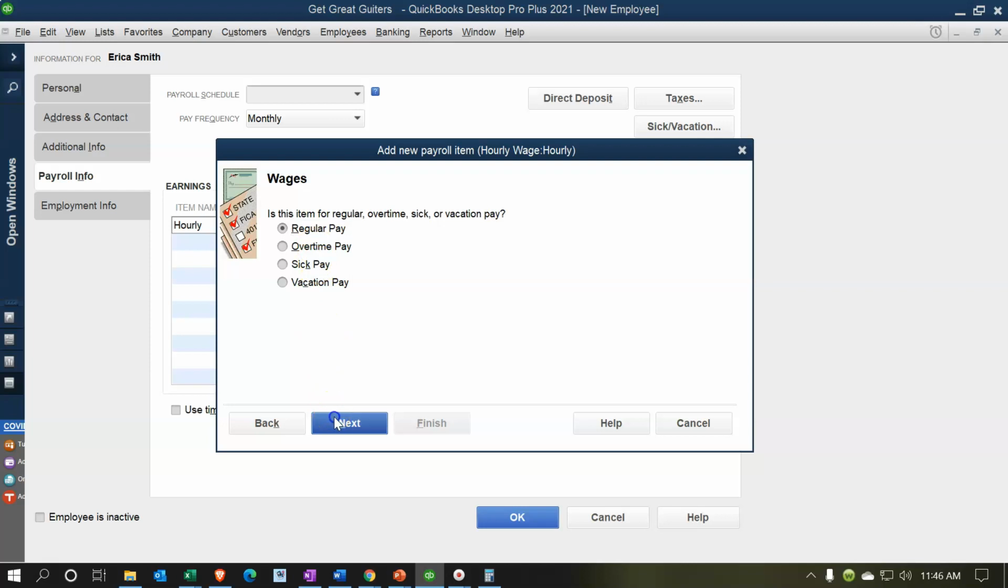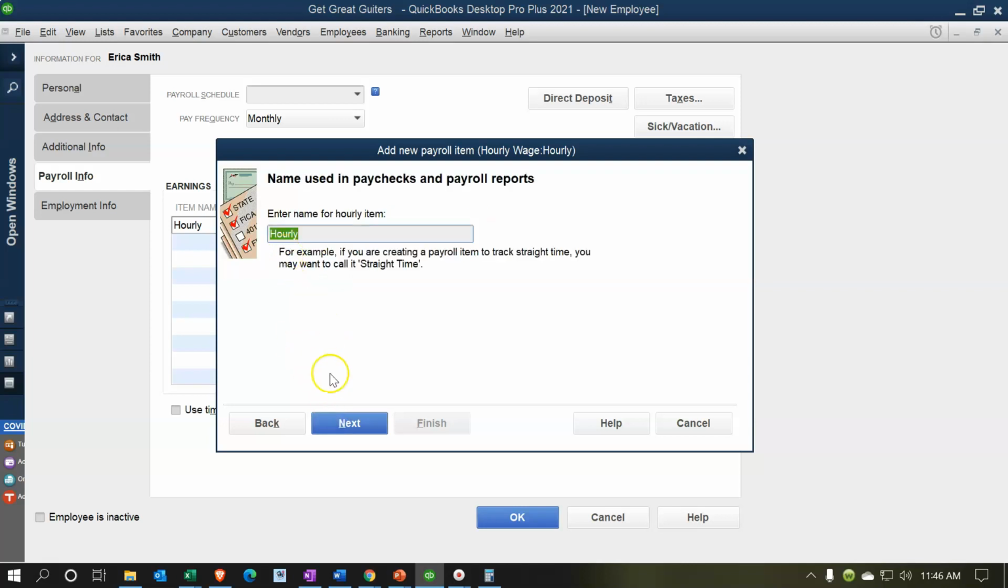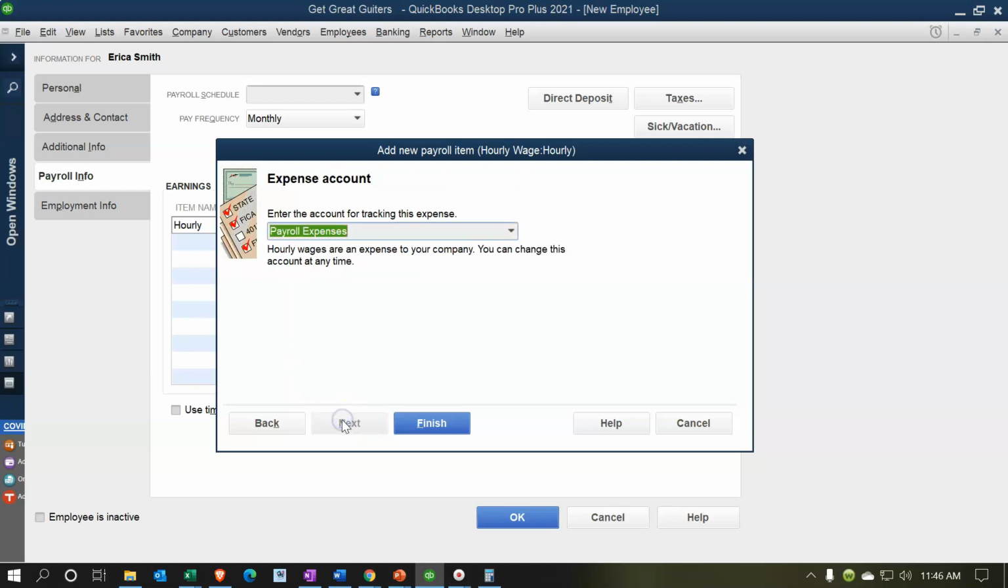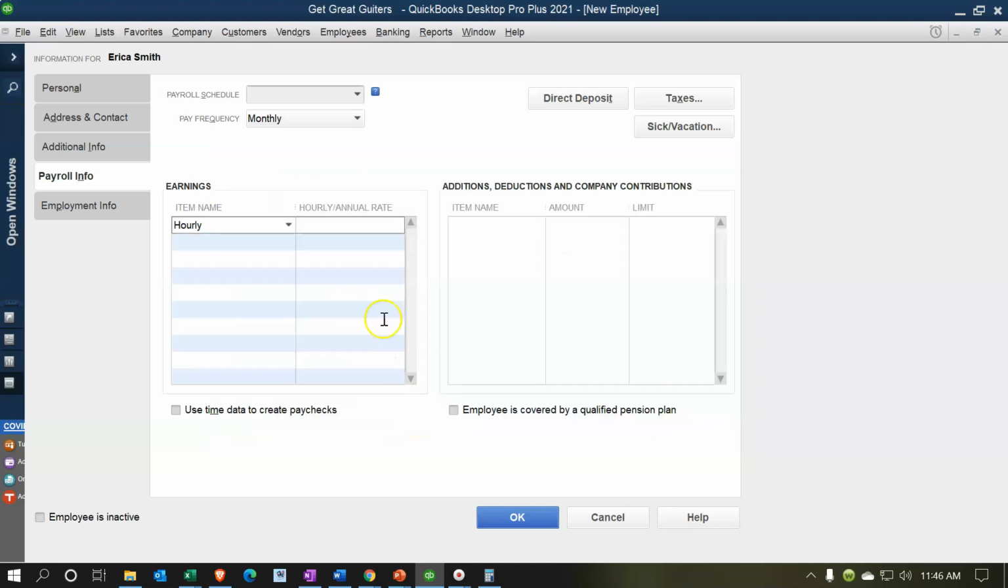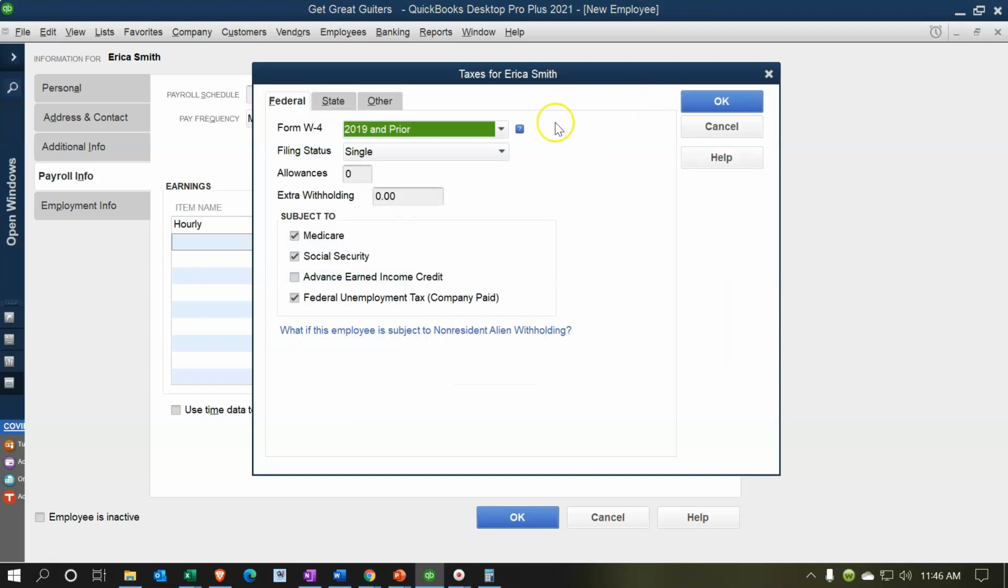Regular pay, that's what I want. And then it's going to be hourly. That's going to be the name of the item. Good. And then it's going to go to the payroll expense when we have the expense. That's good. When we record the expense, when we pay her, we're going to say, okay, that looks good. And then the rate, I'm going to say $20 an hour. And then we're going to set up the taxes up top. So let's set up the taxes.